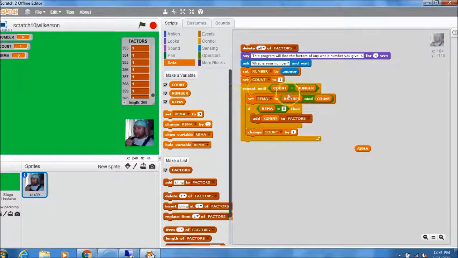Now it's going to go back up here and repeat until the count is equal to 6. The count now is going to be 2. We've added 1 to it. So is 2 equal to 6? No. Then we're going to reset our remainder. We're going to take 6 divided by 2 and put the remainder in there. If 2 goes into 6 with a remainder of 0, then it'll add it to our factors list. If not, it's going to add 1 more to the count, come back up here and repeat.